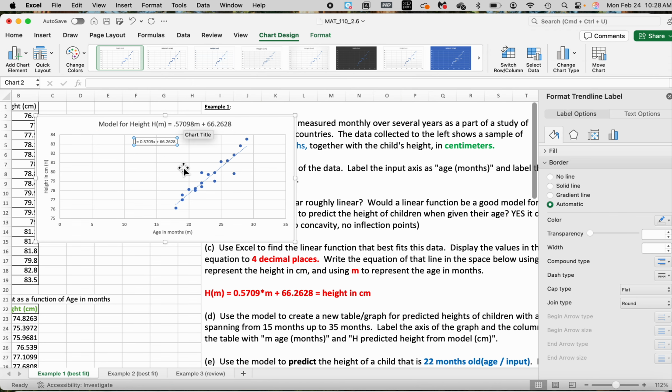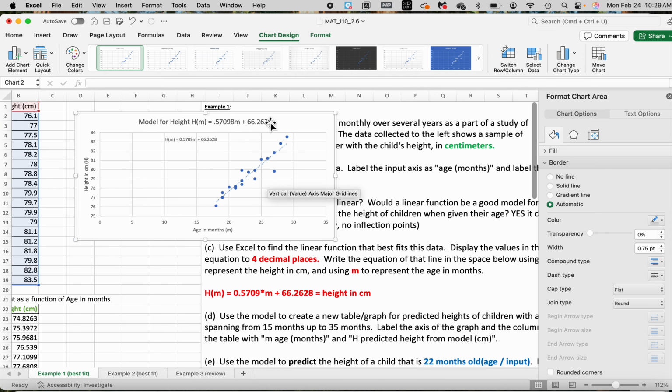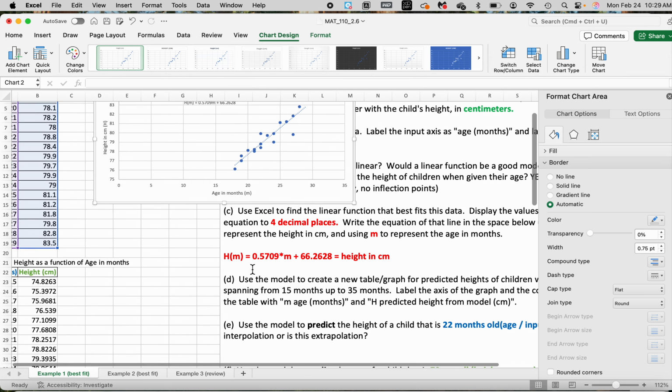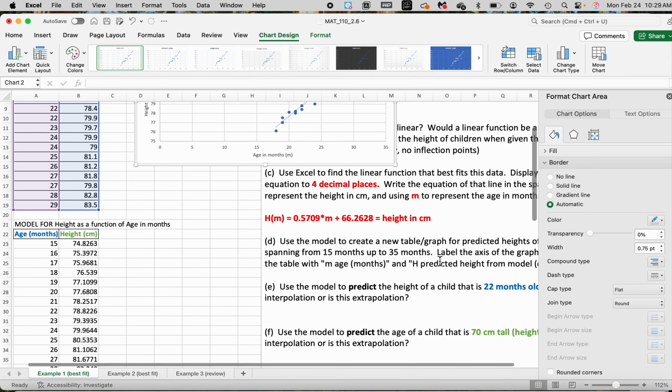I don't want X and Y's because I know in this case I've got H's and M's. So H of M is equal to, and I can just go ahead and update to customize my table. All right, so that is the model that Excel came up with. It's a regression model. It came up with a line that best fits my actual data. All right, so then it says use the model and create a new table and graph.